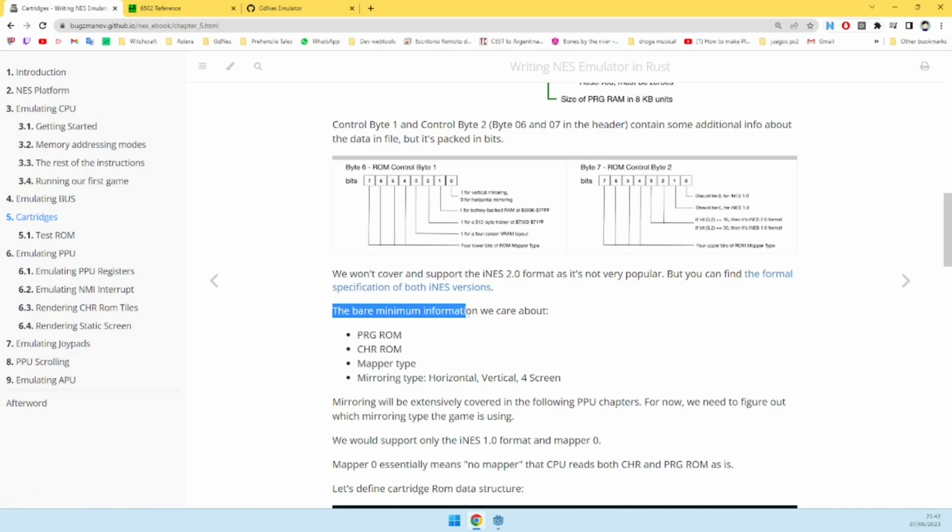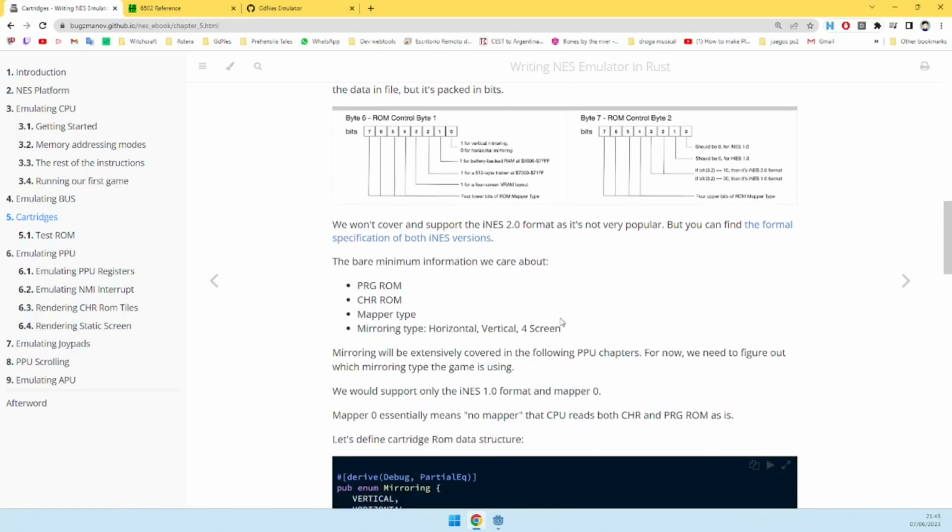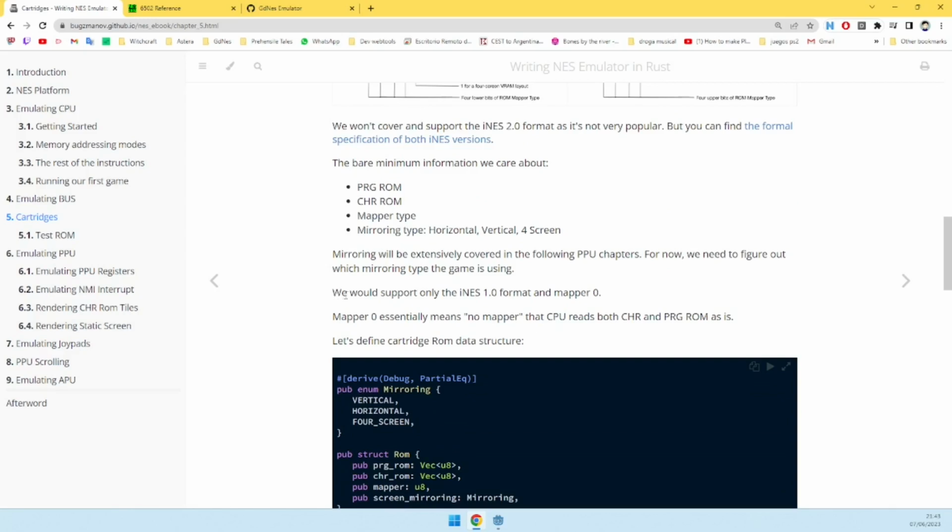The very minimum information we care about is the program ROM, the CHR ROM, the mapper type, and the mirroring type. Mirroring will be extensively covered in the following PPU chapters. For now, we need to figure out which mirroring type the game is. We will support only the NES 1.0 format and Mapper 0. Mapper 0 essentially means no mapper. The CPU reads both CHR and program ROM as is.